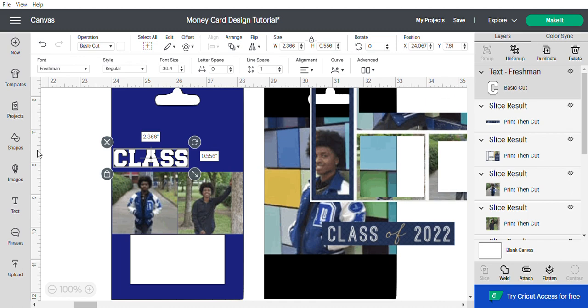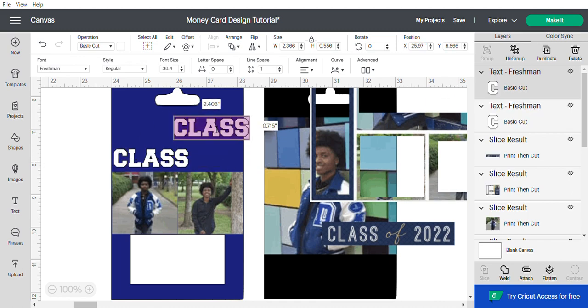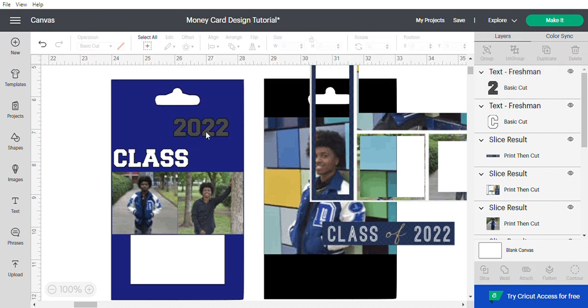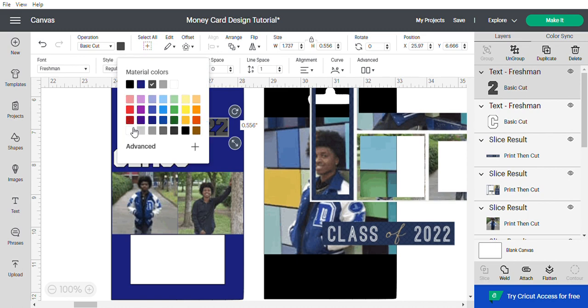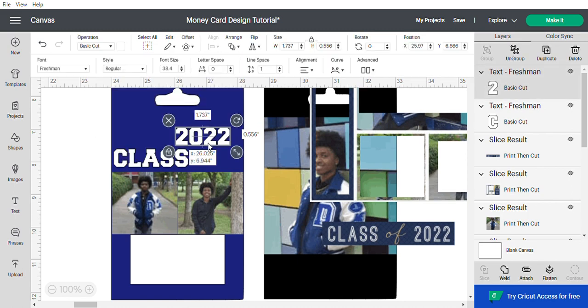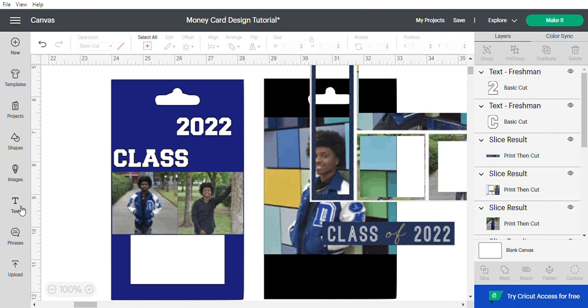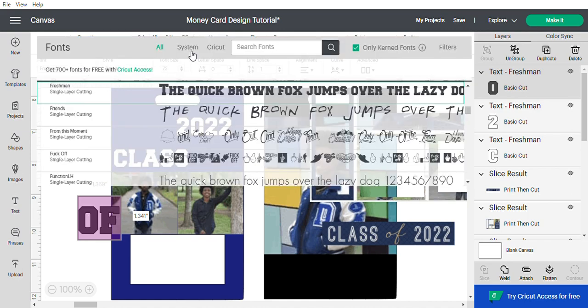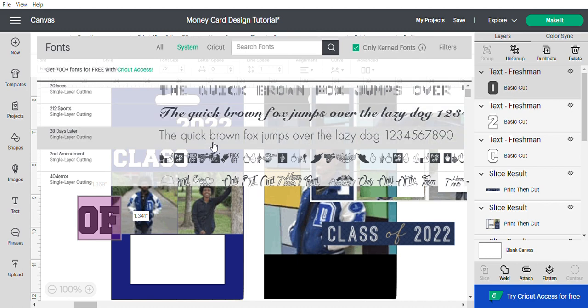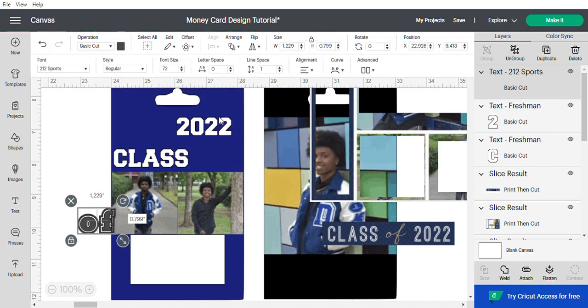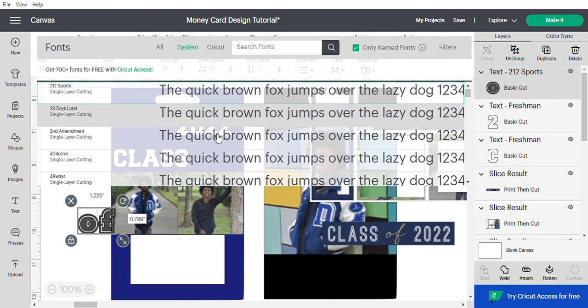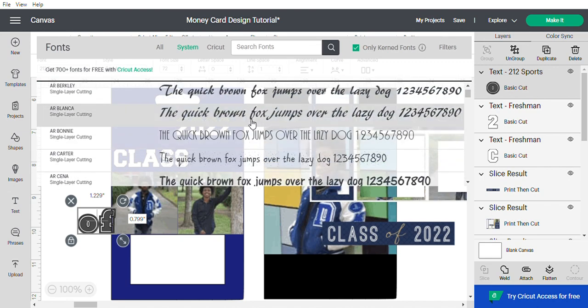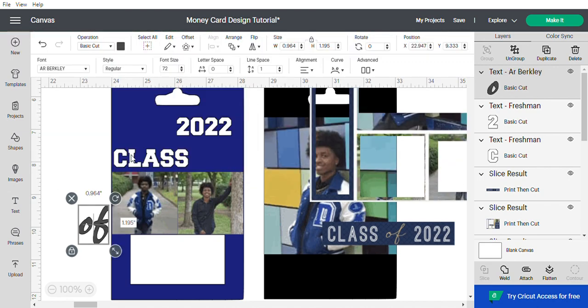I'm going to duplicate it. I'm not using class again, I just didn't want to have to go find the font. I'm going to type in 2022. I'll make that white as well. I'm going to change the font to something. Scroll through my fonts and see what I can find. Let's see, what's this? I don't like that one. Let's keep scrolling here a little bit, see what else I can find. What's this one? Let's go with that.